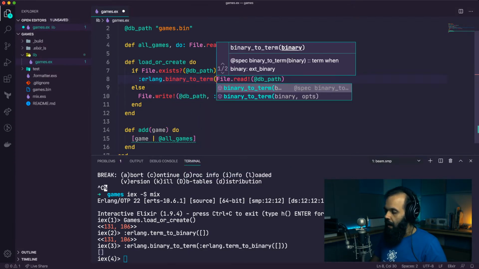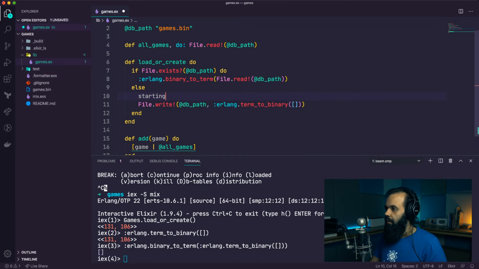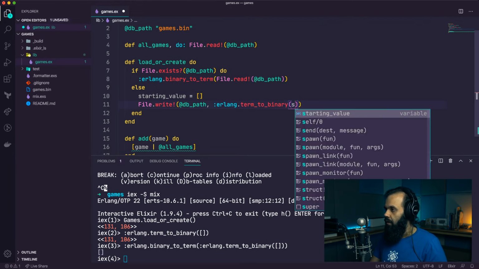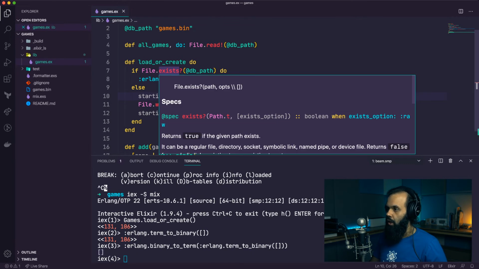So now this makes sure that when we read the data from the file, it gets converted into the empty list that we want to start off with. So here, for the starting value, I'm going to put an empty list, and then I'm going to return the starting value. So every time we call this function, we will always get the actual starting value if we don't have the file. That's the logic that I'm going for here.